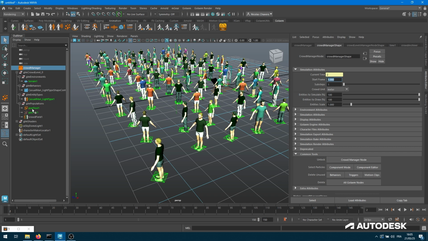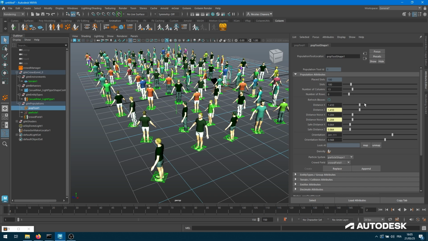Just to make my point, you can also go into the pop tool, and let's say we need to change the distance here. If you rewind and press play, you may notice that your characters are at the previous position. The pop tool and the simulation are not connected together.